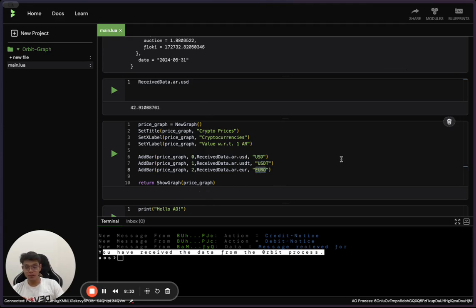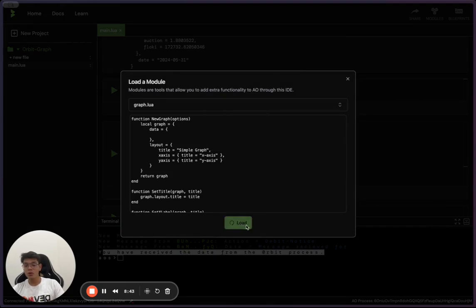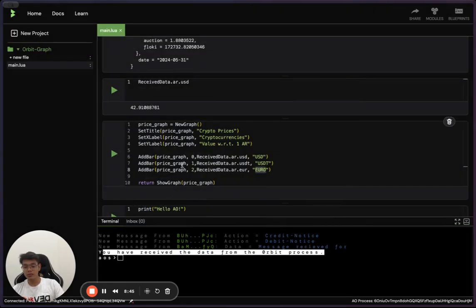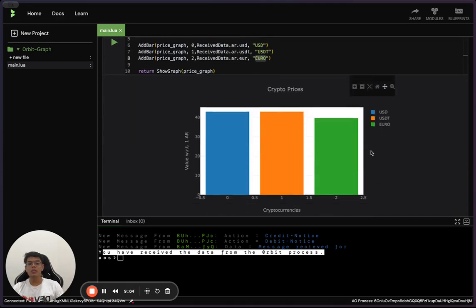Before hitting the play button, you have to load the graph module in your AO process. For that, hit the module button on the top right, select the graph module, load it, wait a couple of seconds, and then hit the play button over here. Now you can see we have the visual representation of different currencies with respect to one AR.